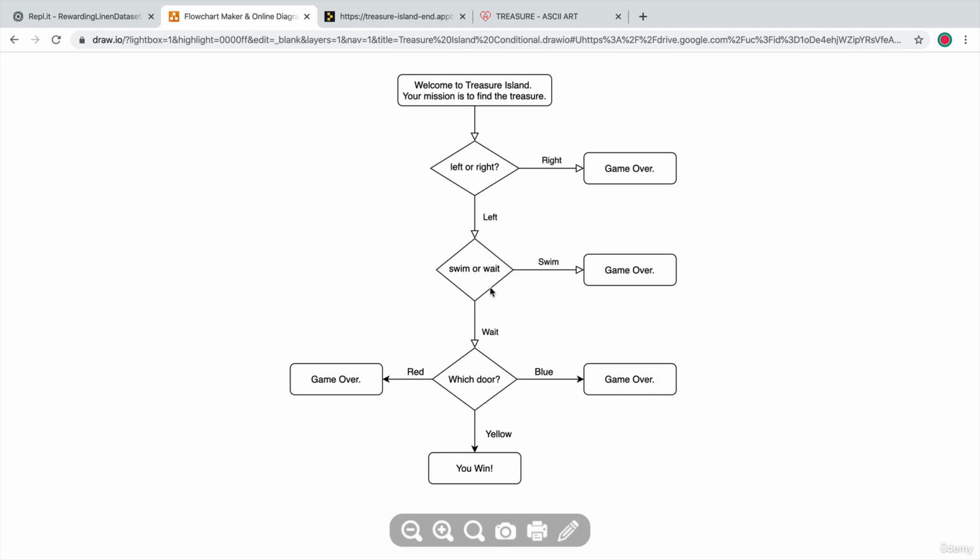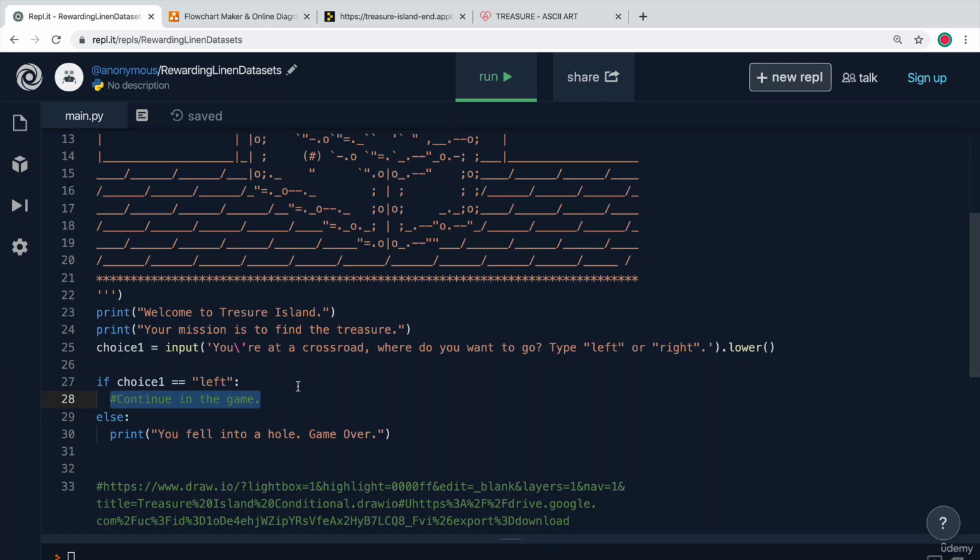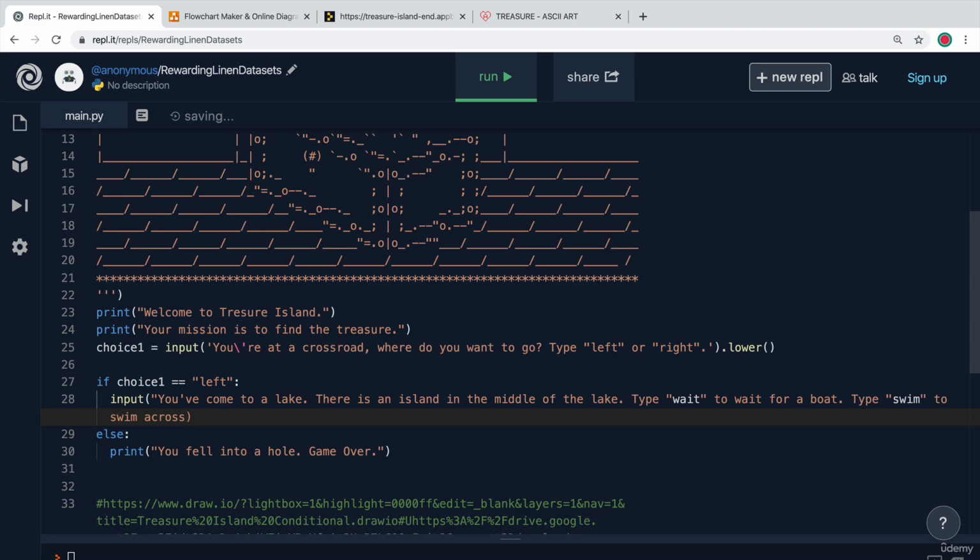Do you want to swim or do you want to wait? So let's go ahead and continue the game and create another input. In this input, we're going to ask them a question and say, you've come to a lake. There is an island in the middle of the lake. Type wait to wait for a boat. Type swim to swim across. Cool.